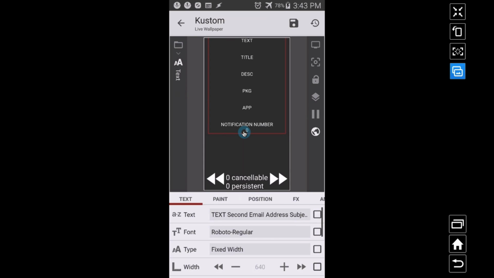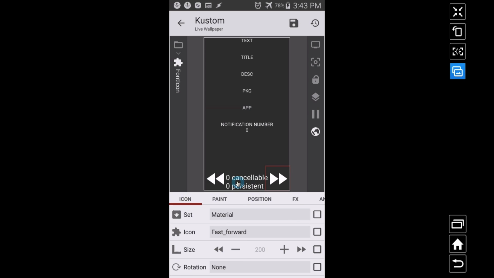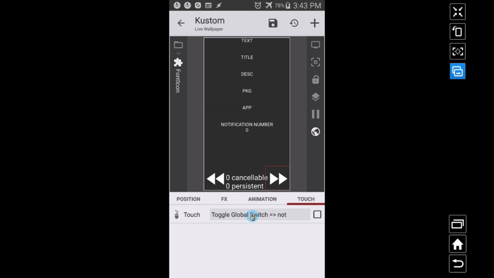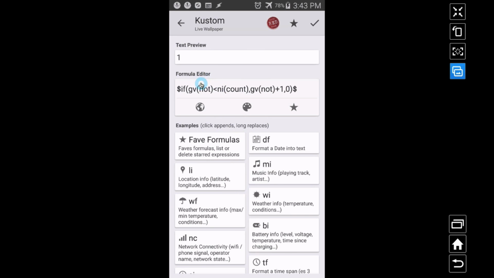So how can I cycle through these things? How do I make it so where if I have 7 notifications, how do I make it not go to 8, 9, 10, 11, 12, 13, 14? All of that is revolved around how I have my touch set up. So let's talk about this one right here, this button. Fast forward. And if I touch this thing, I want to toggle my global switch, not the only one I have in this setup. And here's the code that I have.